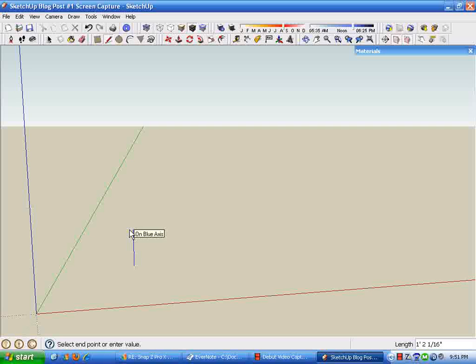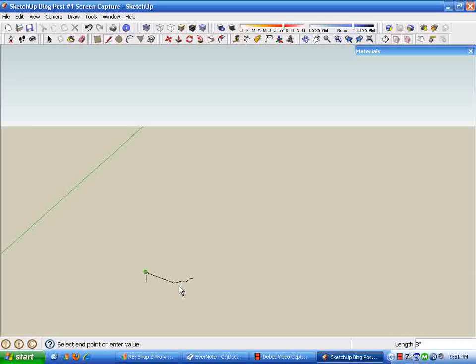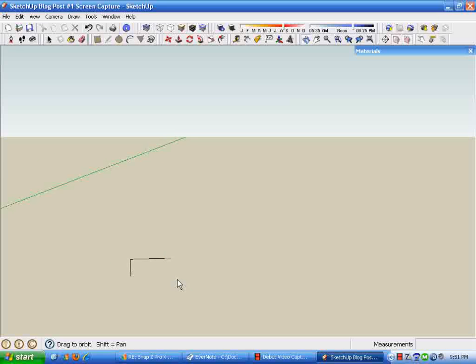So I've got a line drawn going in the blue axis direction, which is vertical. Enter a value of 1.5 inches, and it's a little easier to enter the dimensions as decimals rather than entering them in fractions, but you can do it either way. I'm going to draw a line in the horizontal direction, going in the red direction, which on this screen is to the right. I'm going to make that 3.5 inches.